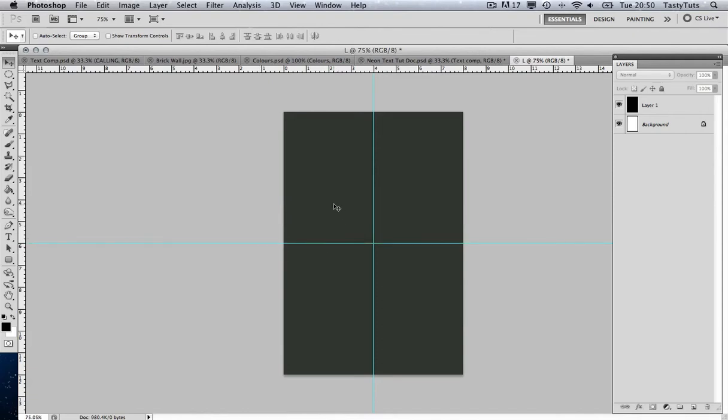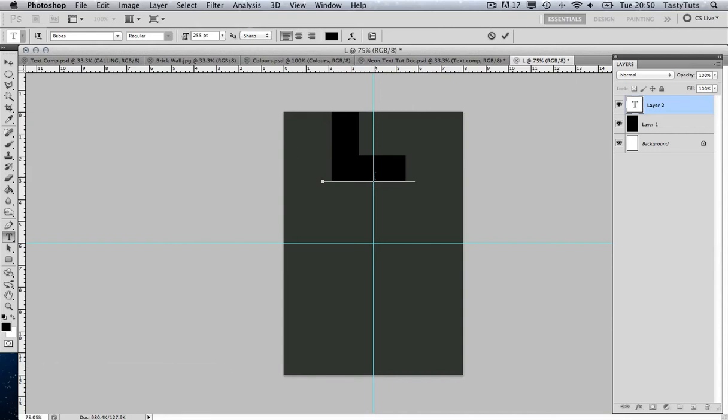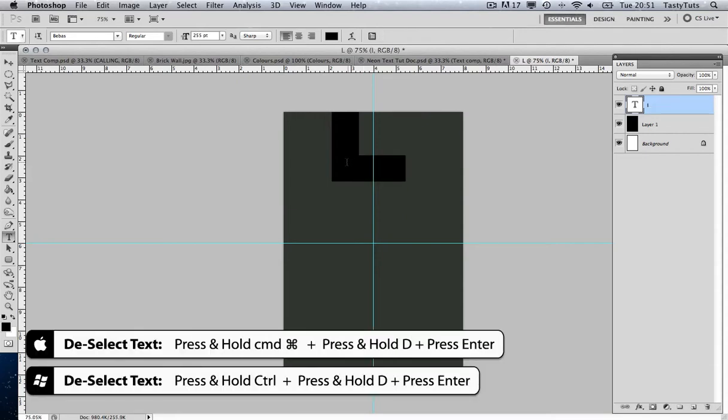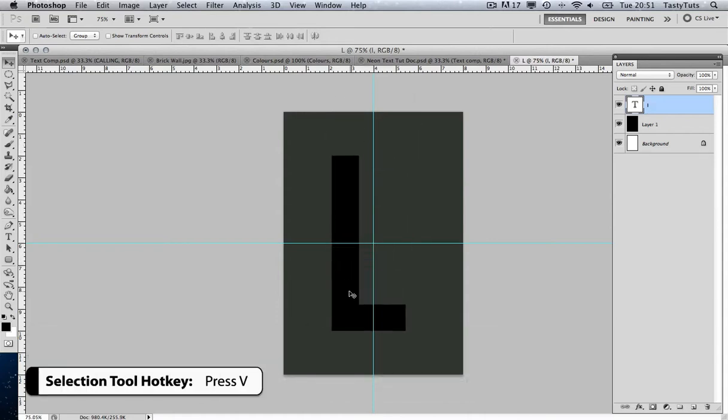Then I'm going to press T. I'm just going to click anywhere and I'm going to press L, and that will bring up a letter L, and we want to have the font Bebas. Luckily for me, we have used that last, so it's come up by default. I can press Command D, Enter, to deselect the text, and by pressing V, I can pull up my Move tool, and I can move this letter down into place.